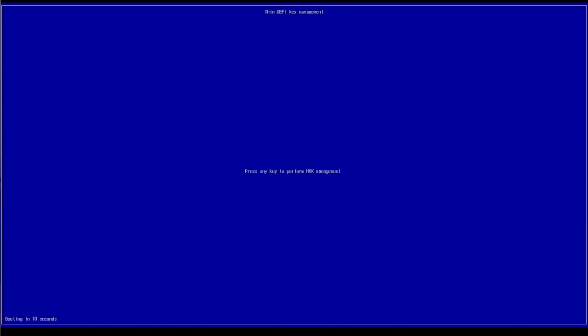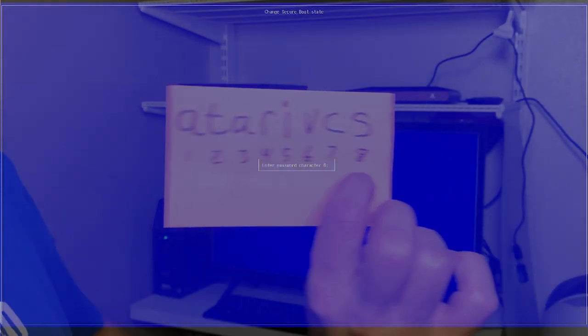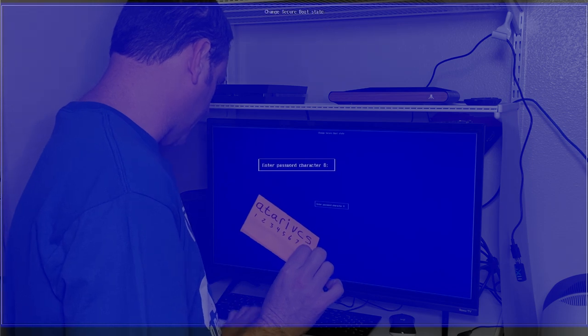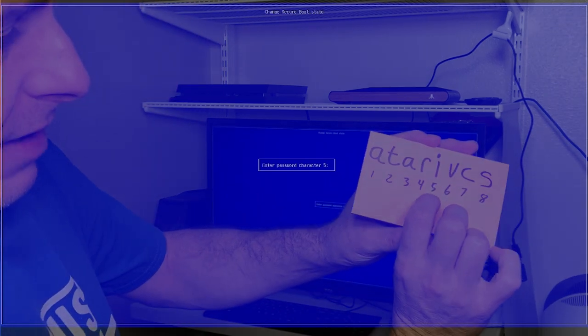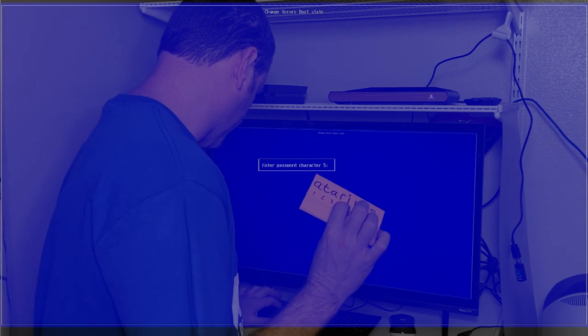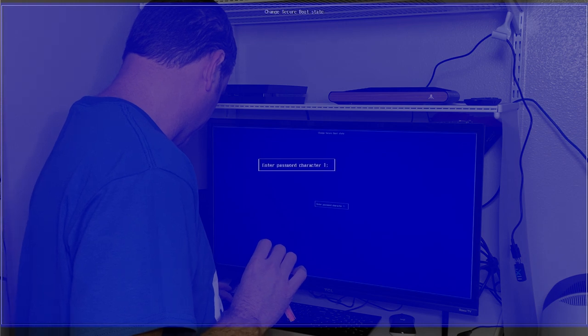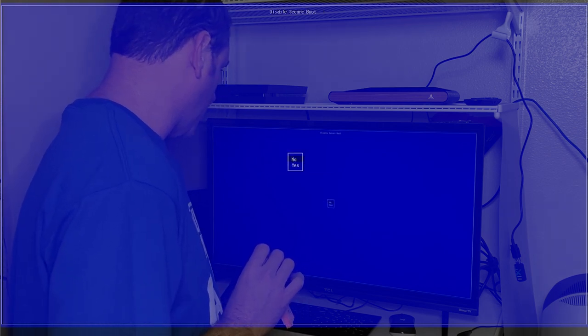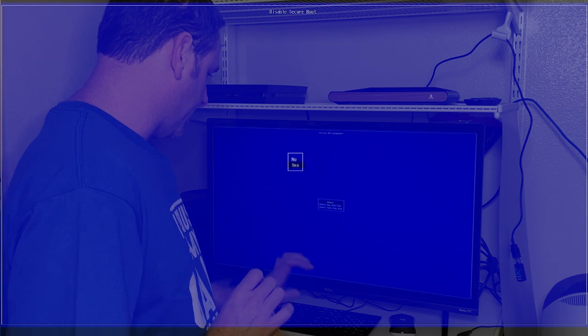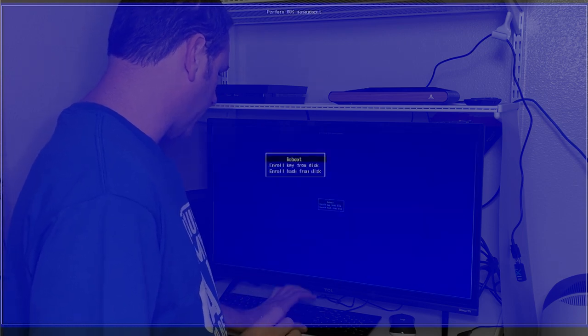Now, here you see the shim UEFI key management. This is where it's going to ask us to perform management. The first thing you need to do is change secure boot state. Now, notice, enter password character 8. That's gonna be S, so I'm gonna type in S and hit enter. It wants character 5, that's I. Enter, and it wants character 1, which is A. Disable secure boot, select yes and hit enter, and now we can reboot.